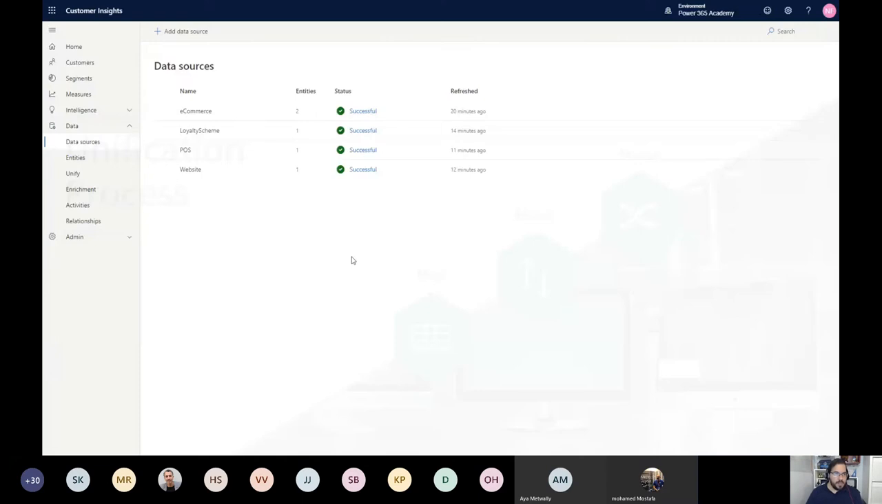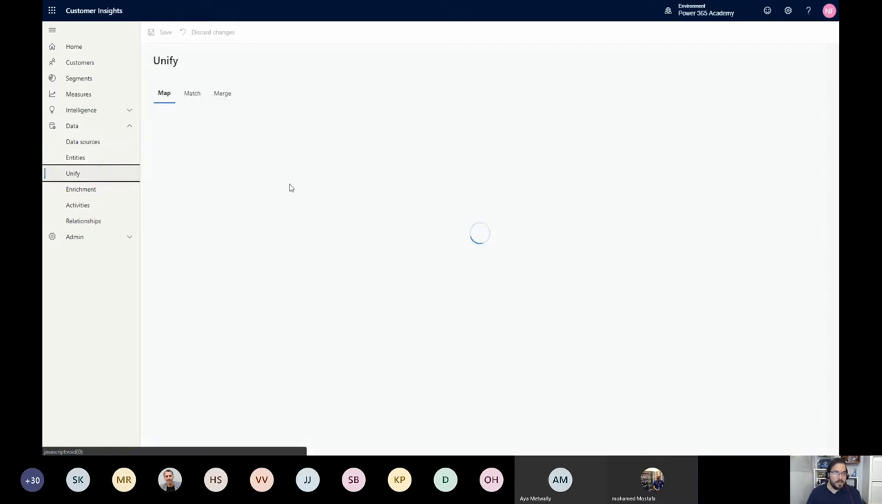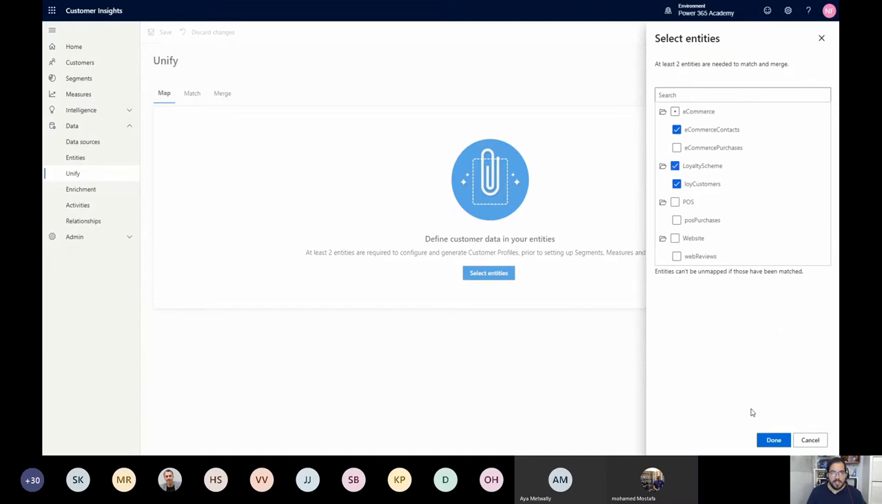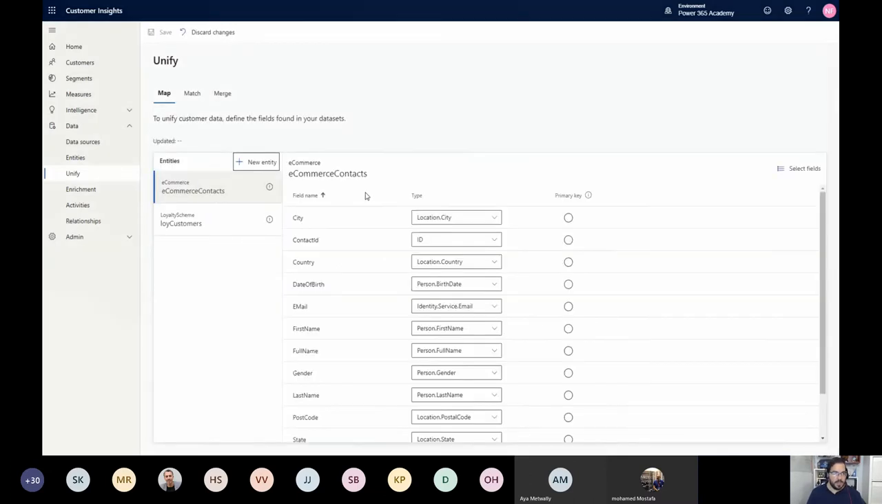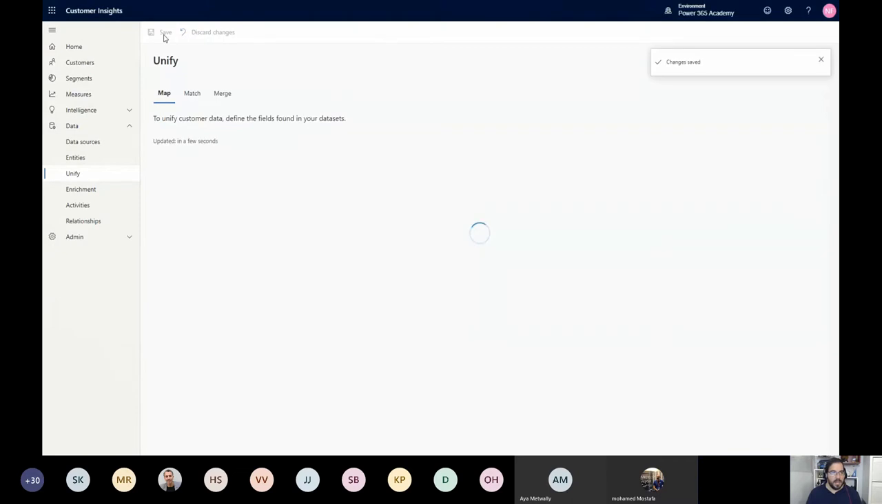So we are jumping into customer insights again. We are where we left off before. We have the four data sources, and we want to start unifying. On the data, we have all the entities created. There are five entities because one of the data sources has two data sets. And we can jump into Unify. Of course, there's no mapping done yet. And the thing that I need to choose is the entities that I want to match and merge. So on each one, I have to select the primary key to identify the customer. In this case, we have the loyalty ID and the contact ID on each one. And we just save.